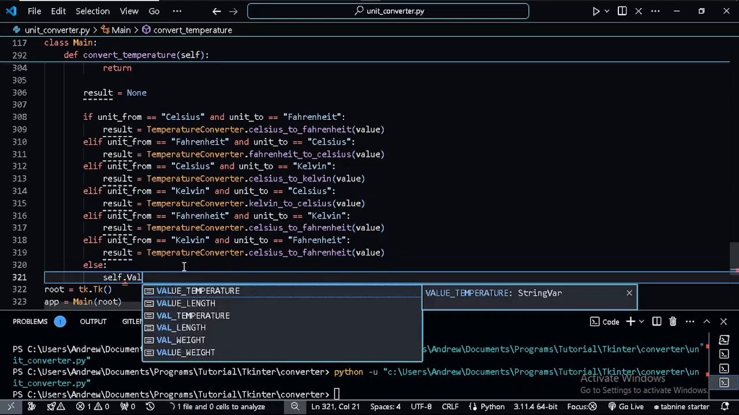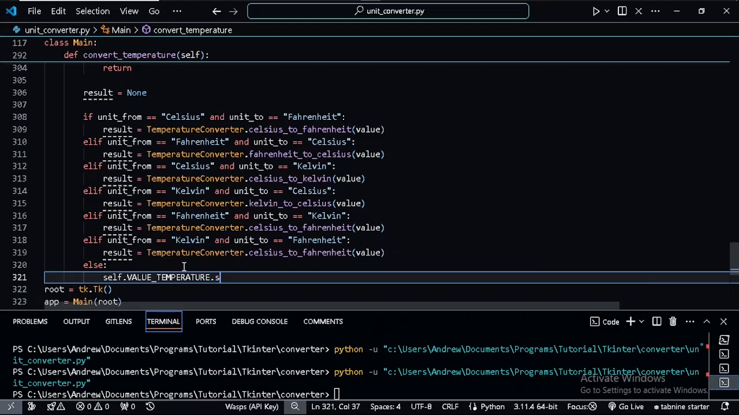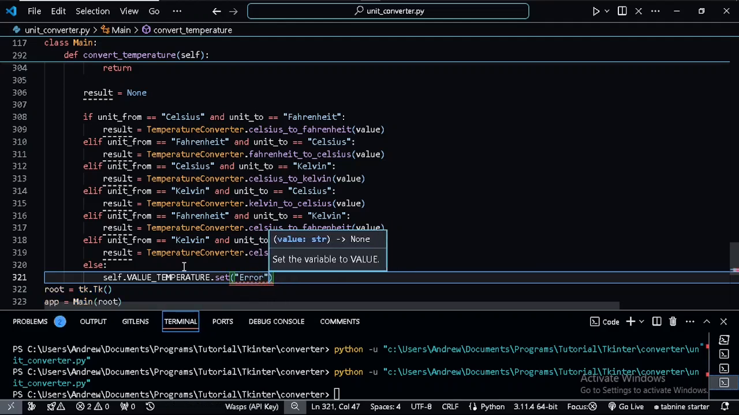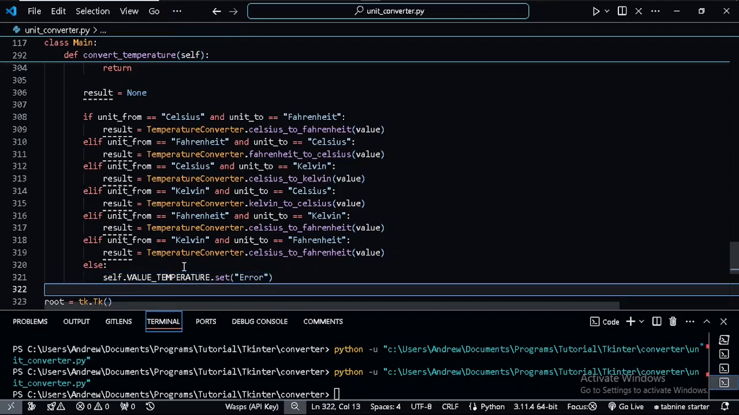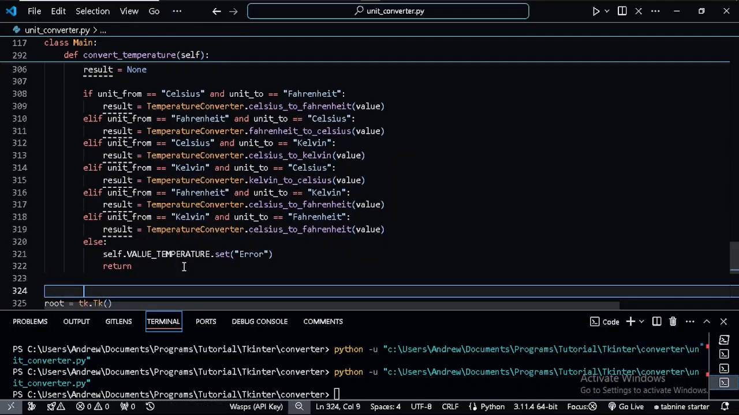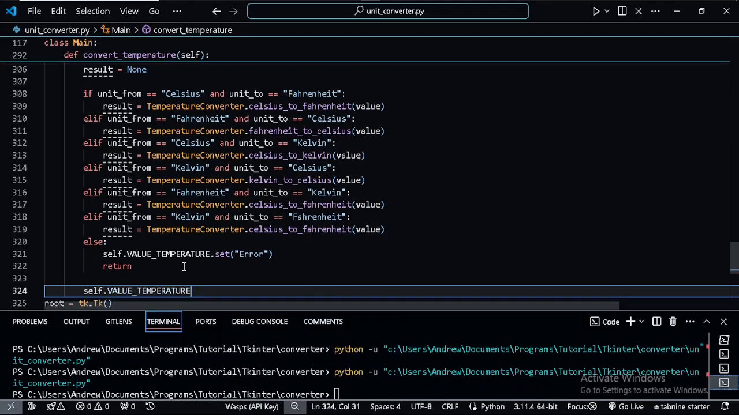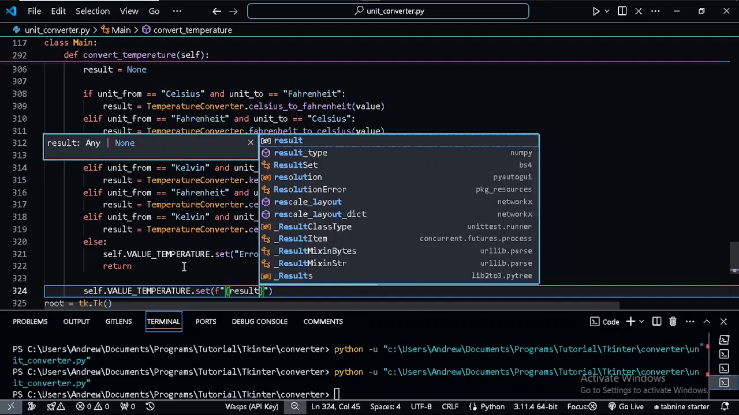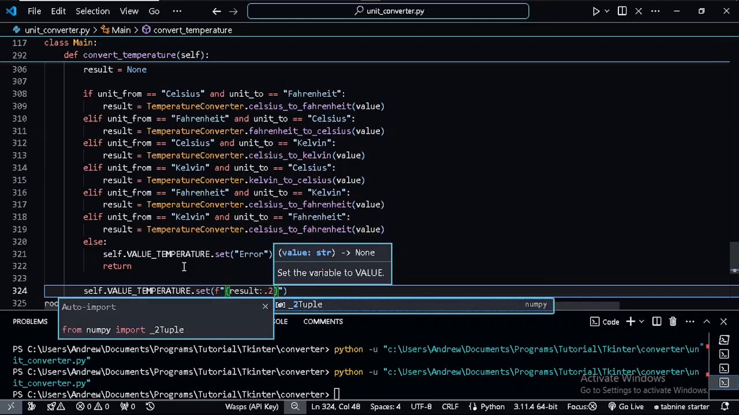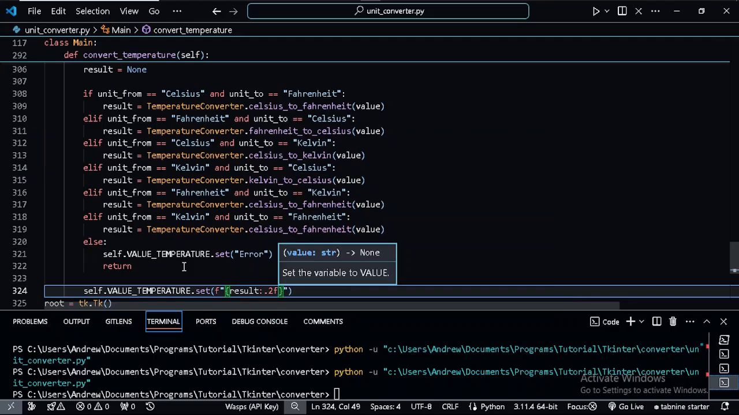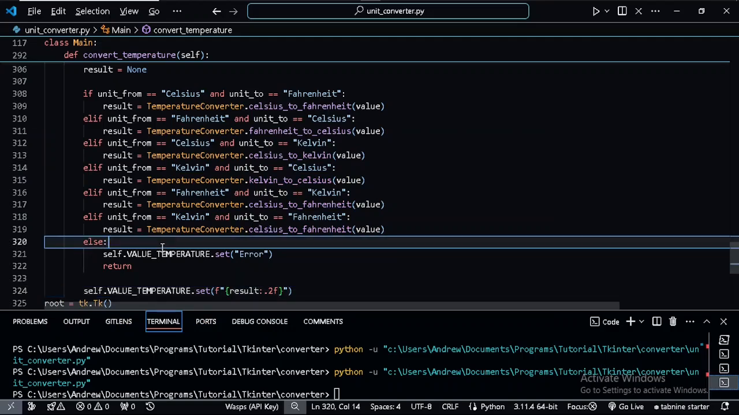So I want to set the value of the temperature now. Set the temperature value now, dot set. I want to set it to error. Then I want to return. Then else I want to set it to value temperature dot set, f result, to 2 decimal places. So yes, we have it this way, and let's run this now.